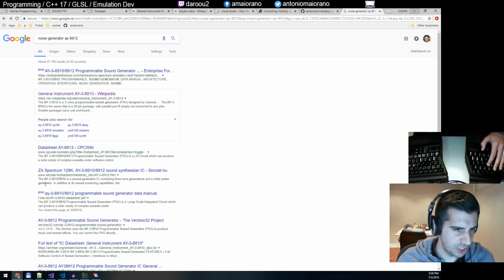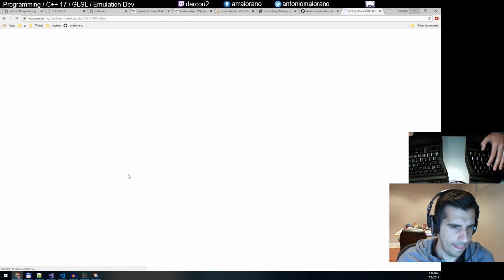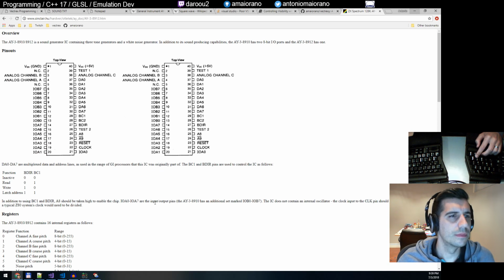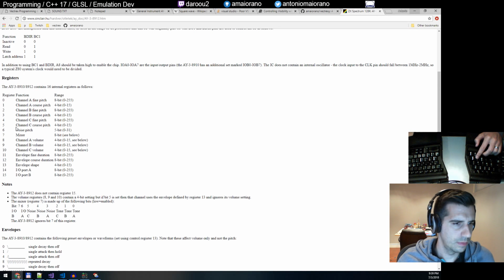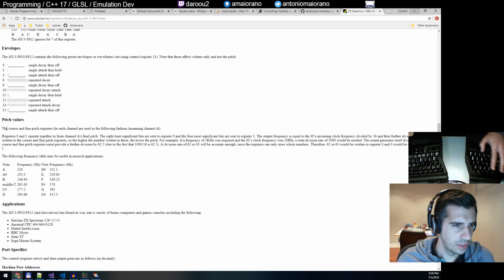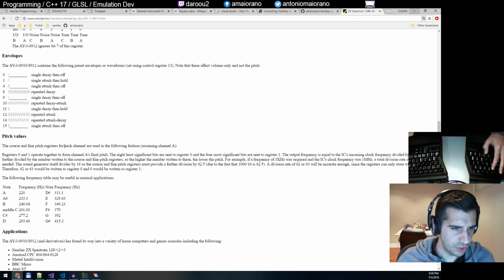And a white noise generator. Noise pitch. The coarse and fine pitch registers for each channel are used in the following fashion. Registers 0 and 1 operate together to form channel A's final pitch. Okay, that's for the tone.